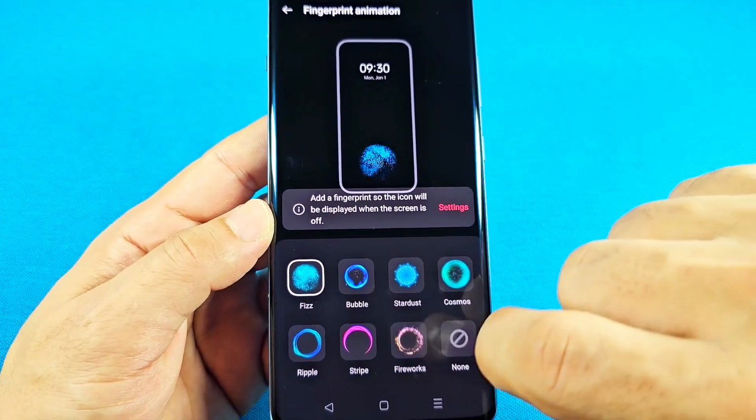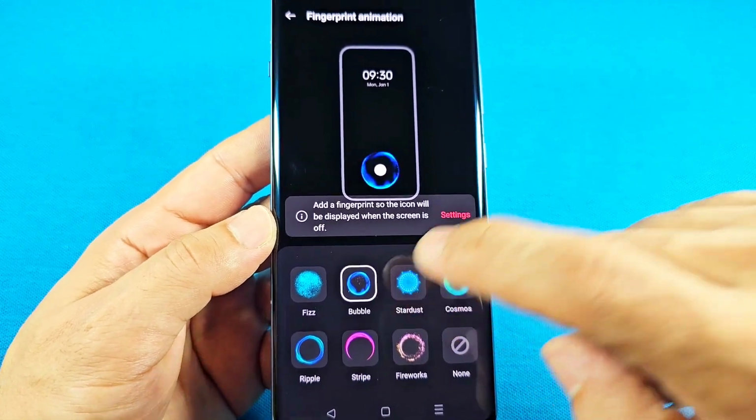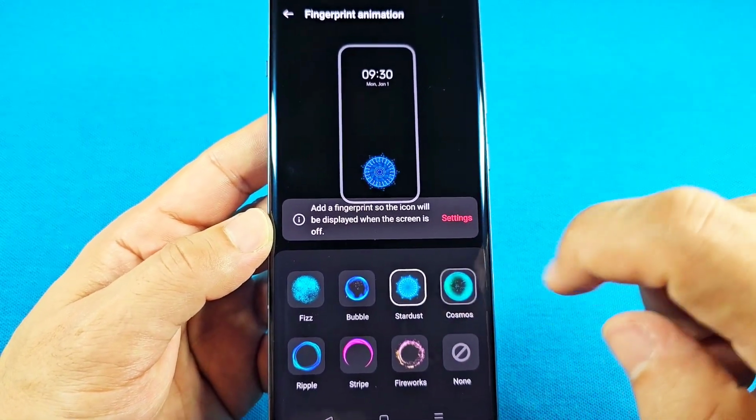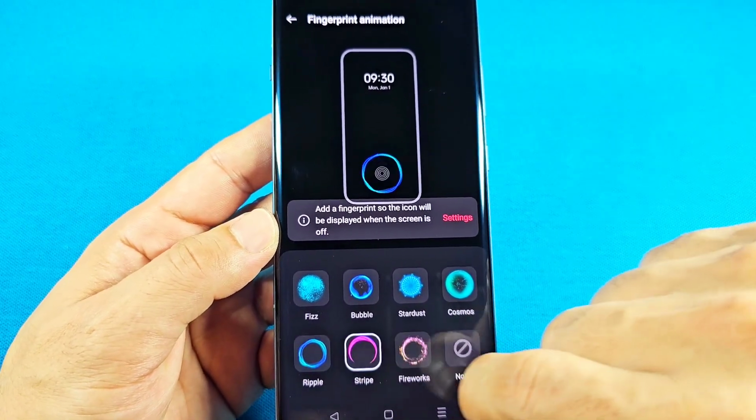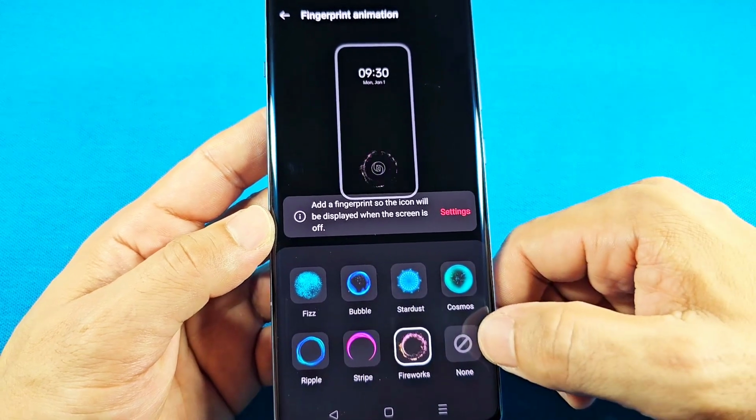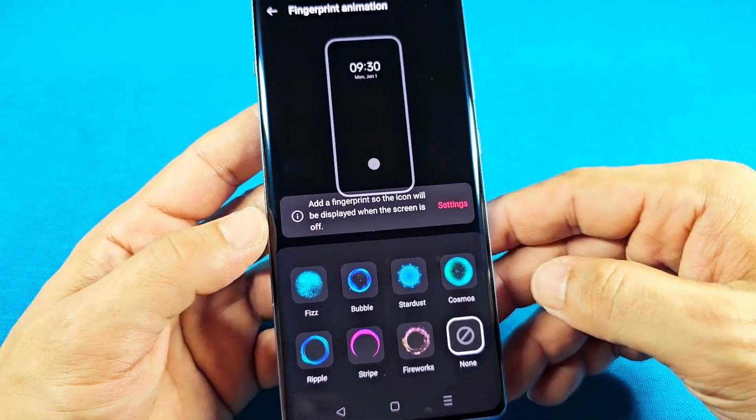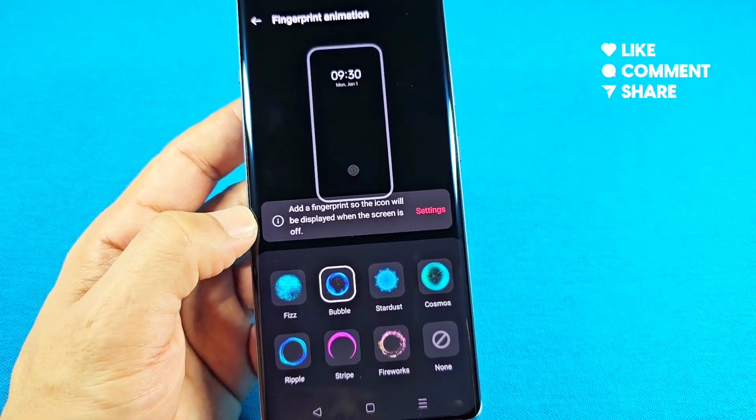So at default, it'll be on the fizz here. You have the bubble now, you got the stardust, got the cosmos here, and we got some of the old time ones like the ripple and the stripe here and fireworks here. Now, if you don't want none at all, you can just switch to none and that's up to you, but you can come back here and change these at any given time.